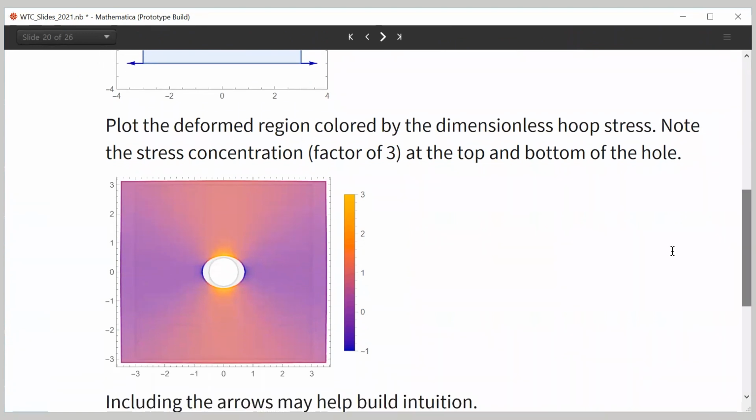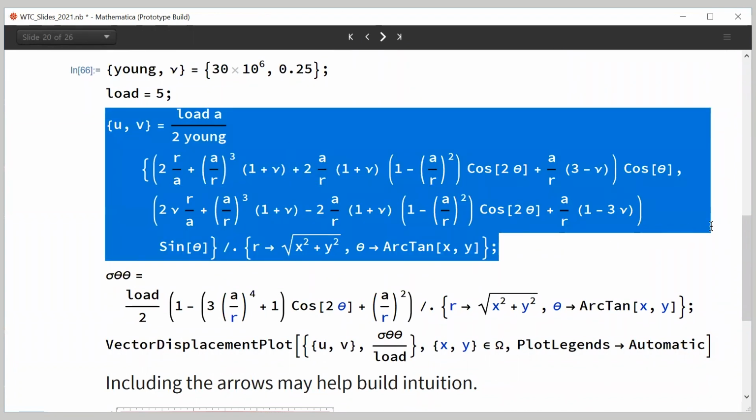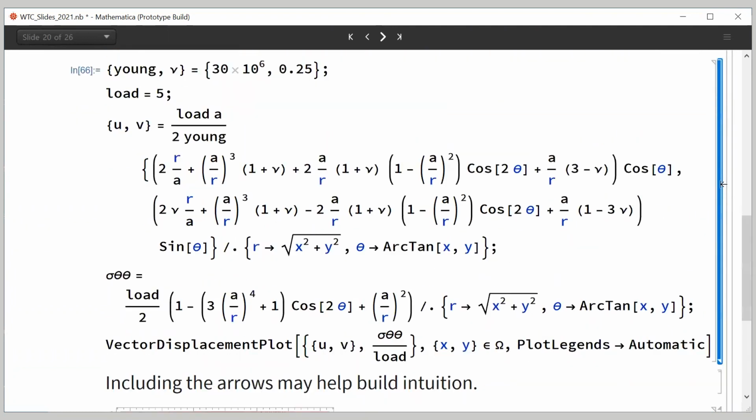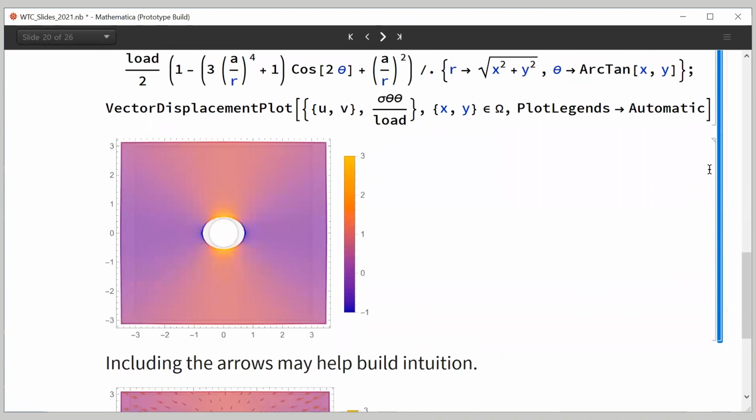I've suppressed the code here. It's not huge, but this is what the displacements look like. It's big enough that maybe we don't want to look at it. Sorry, I've hidden it for myself now.